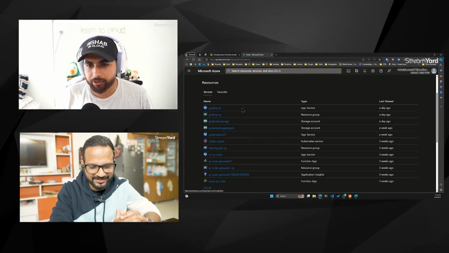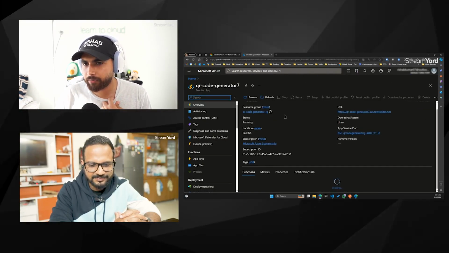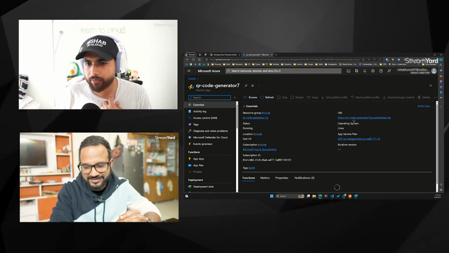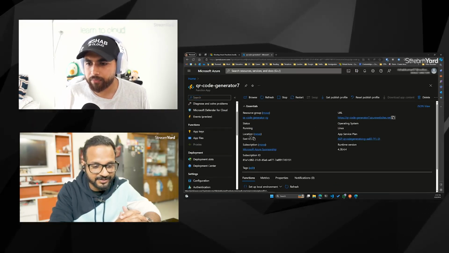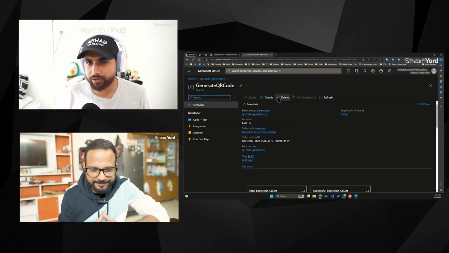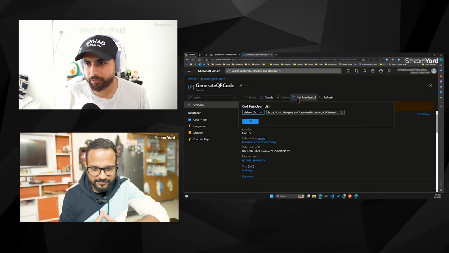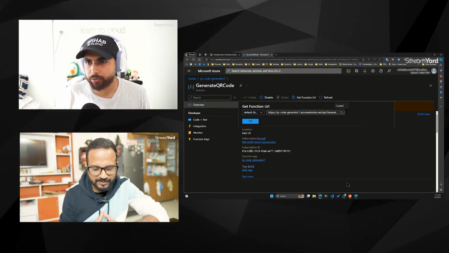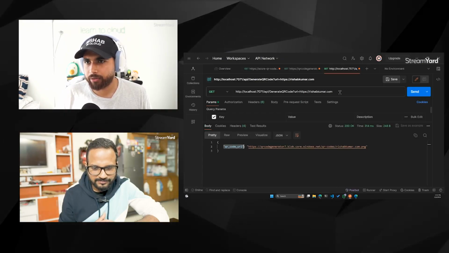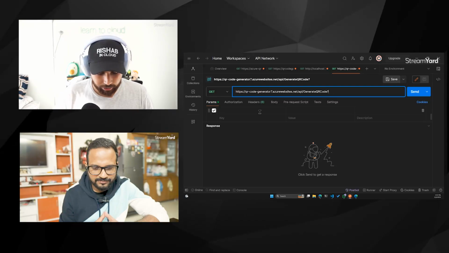So let's go to QR code generator. I already have something, that's awesome. So we can see the function live running on the Azure Function app. This is the QR code function. I'll get the function URL, which is this. We can go to Postman, create a new request, and paste that in here.